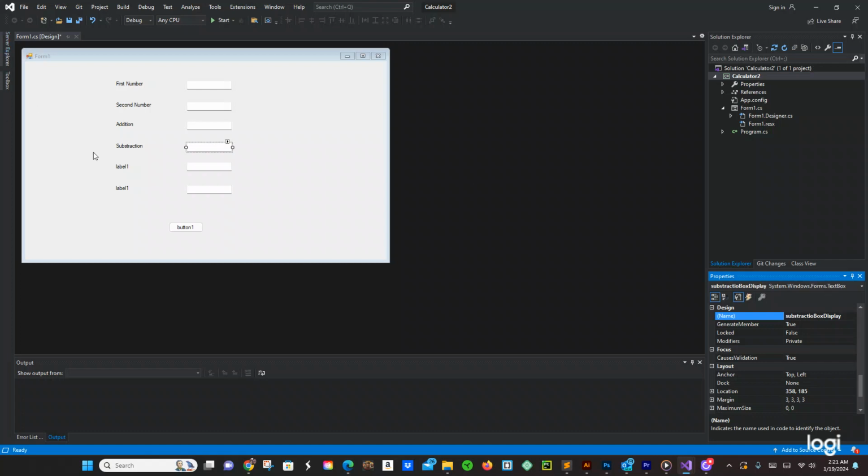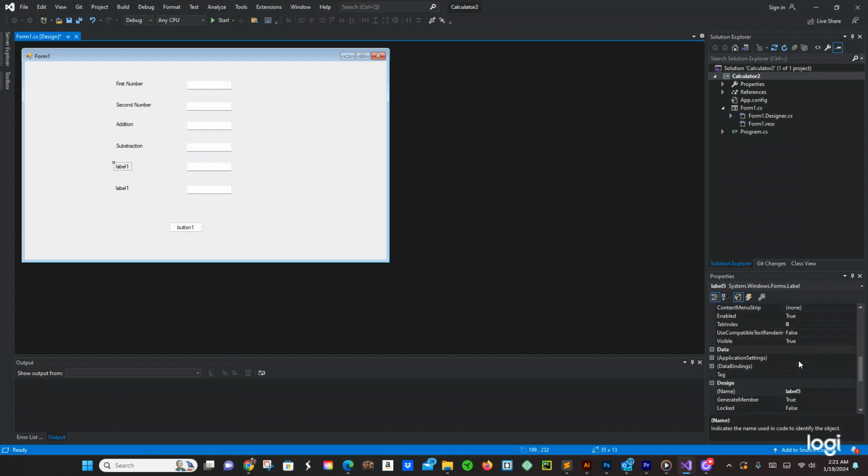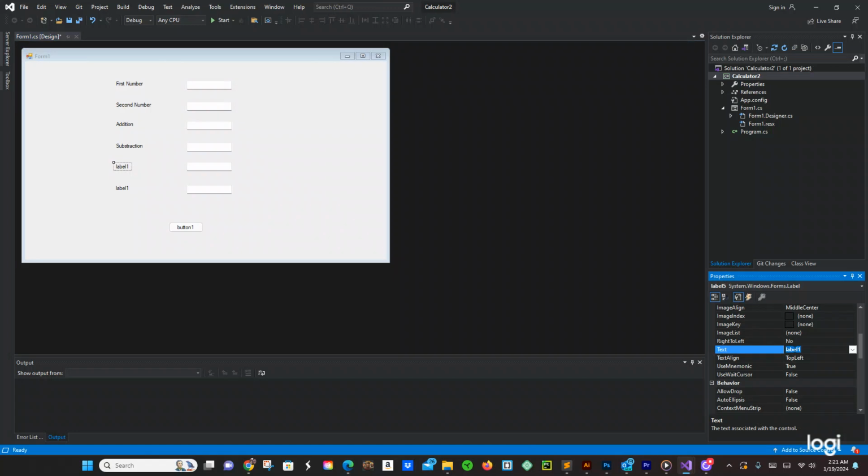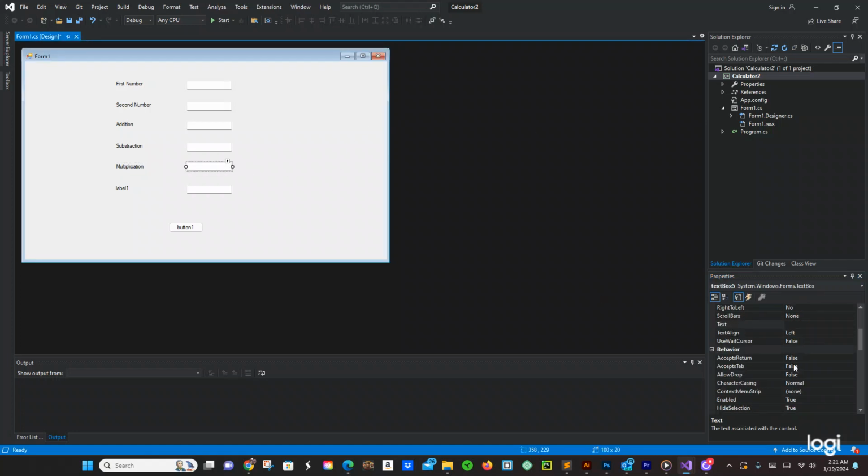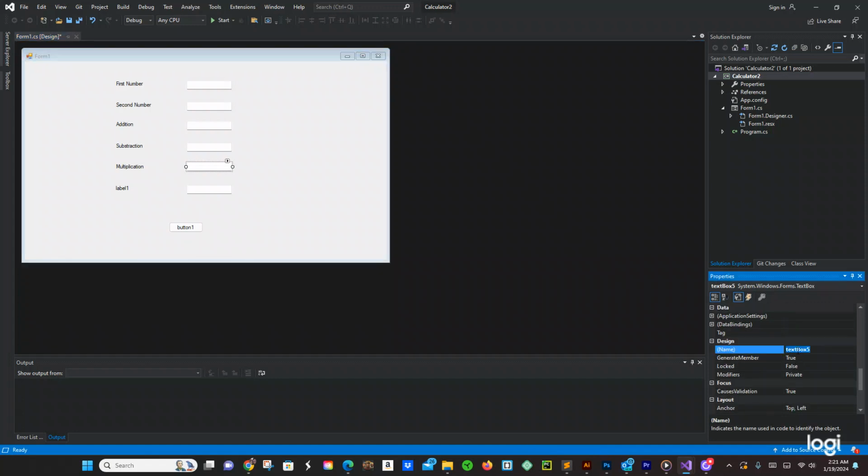Okay. And this is going to be multiplication for that label. Multiplication. Bam, we have it. And then for the box, on the multiplication box, multiplication box display.